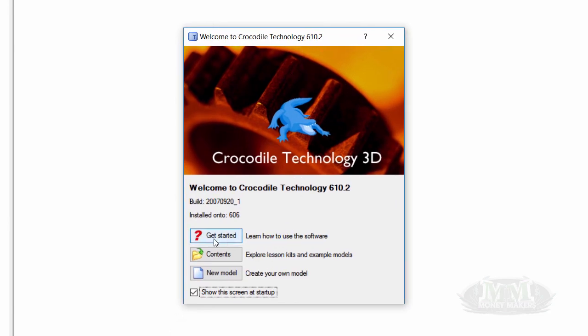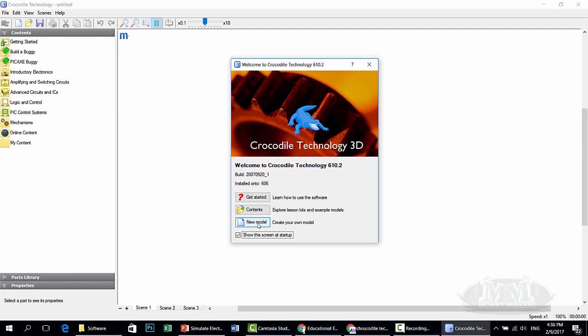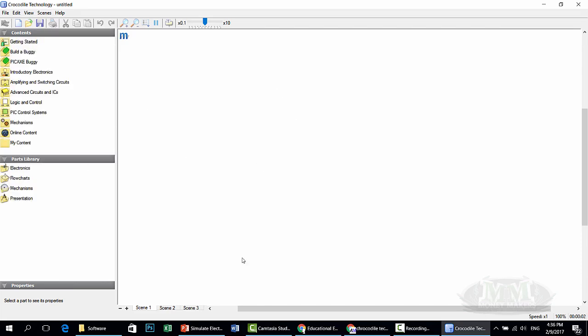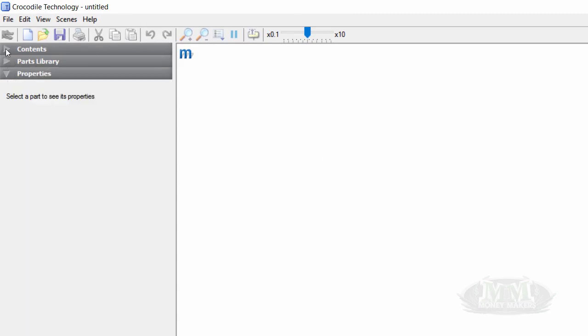You can click here to view some tutorials on how to get started using this software. You can explore some lessons kit. You can create new model. Let's say that we want to create new model, and let me explain this user interface for you. Now, in the left side there are, as you can see, three levels: contents, parts, library, and properties.